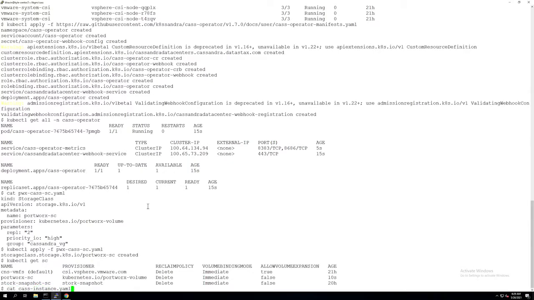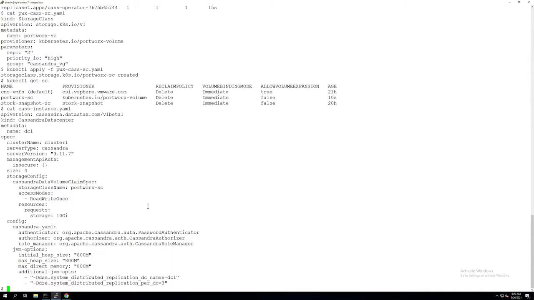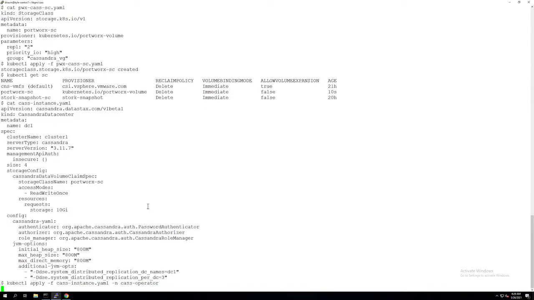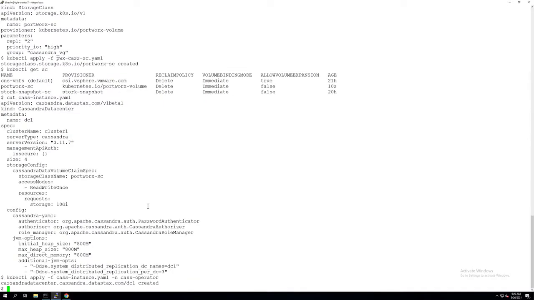Now that we have the storage class ready to go, we'll deploy a Cassandra database instance. Here we'll define it such that it has 4 nodes as part of the cluster, and each node will have a 10 gig persistent volume attached to it. So we'll apply this YAML file and run it against the Cass operator namespace to deploy the Cassandra database.